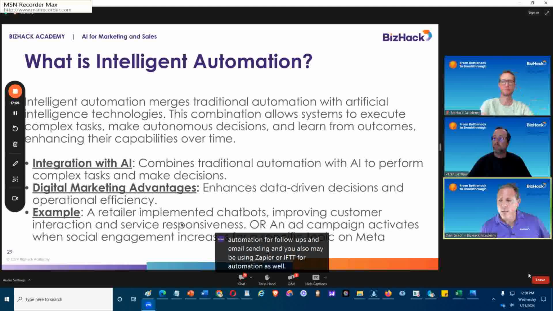What I think intelligent automation does is it improves the quality of automations, and it allows you to automate some tasks that maybe before weren't really automatable because the data wasn't in a great format.